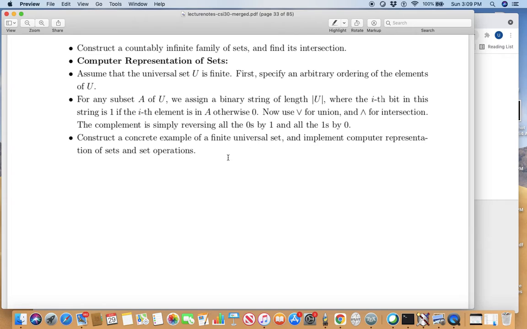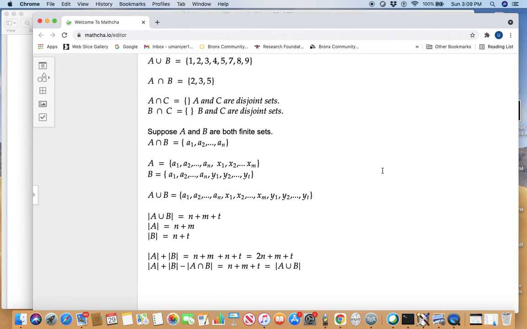Now use disjunction for union and conjunction for intersection. Complement is simply reversing all the zeros to 1 and all the ones to 0. Let's construct a concrete example. So this would be nice to see. We have an example here.